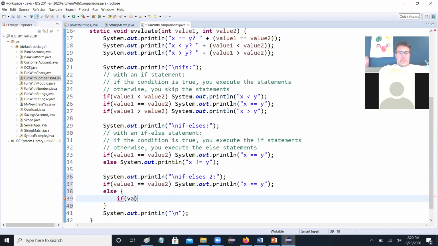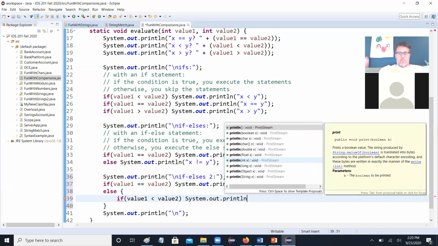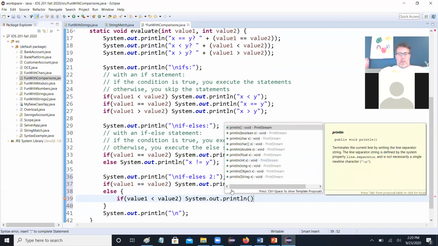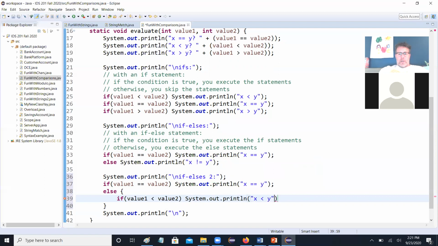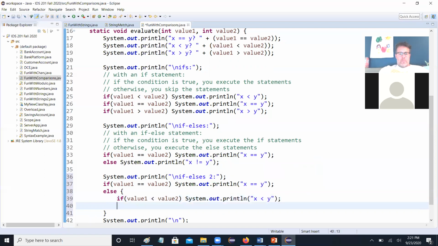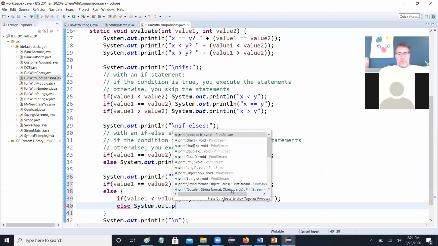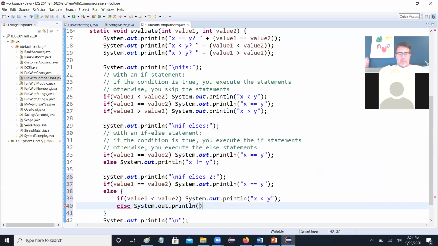If value 1 is less than value 2, system.out.println x is less than y, else system.out.println x is greater than y.